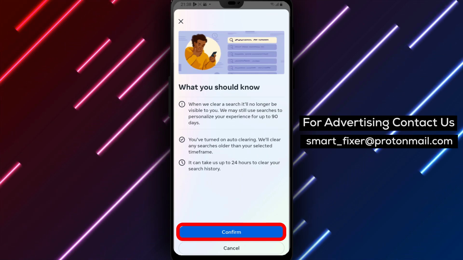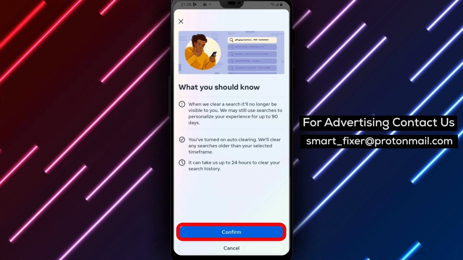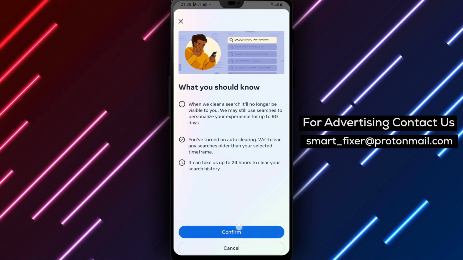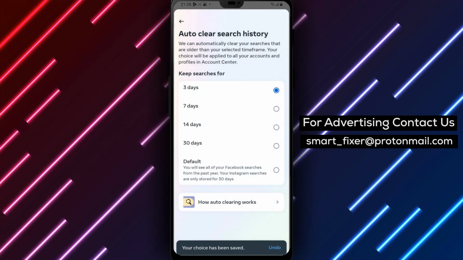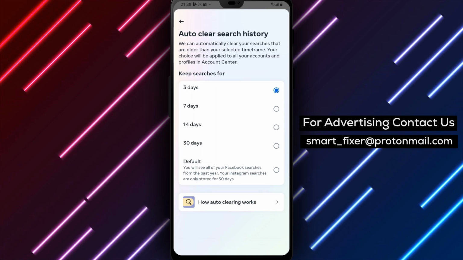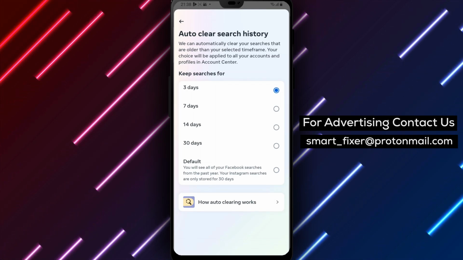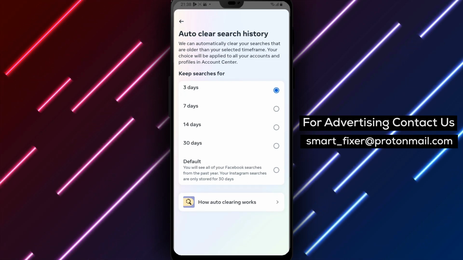Please note that this rule applies to all the accounts connected to the Account Center through this account. If you want to keep the results on other accounts and platforms, make sure to remove them from your Account Center. By following these steps, you can easily turn on Auto Clean for your Instagram search history that's older than 3 days, ensuring that your search history is regularly cleared for enhanced privacy.